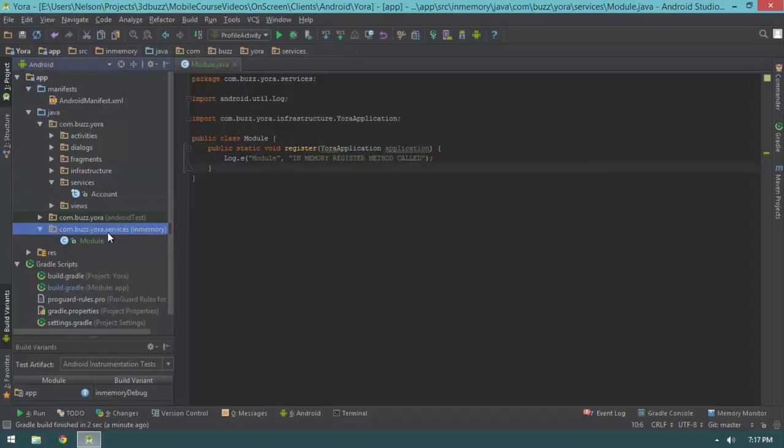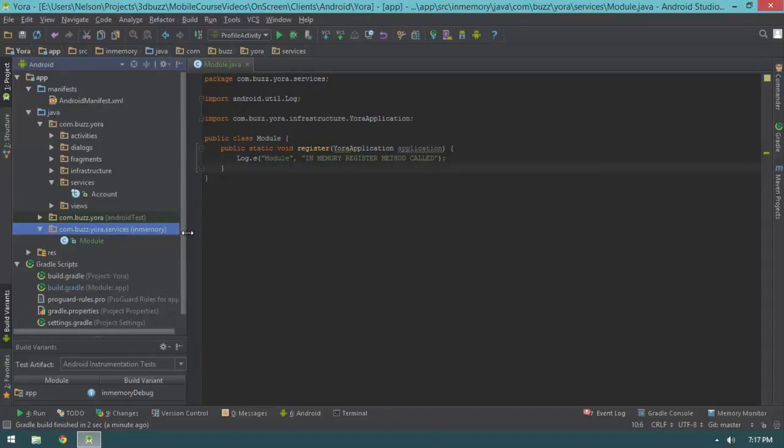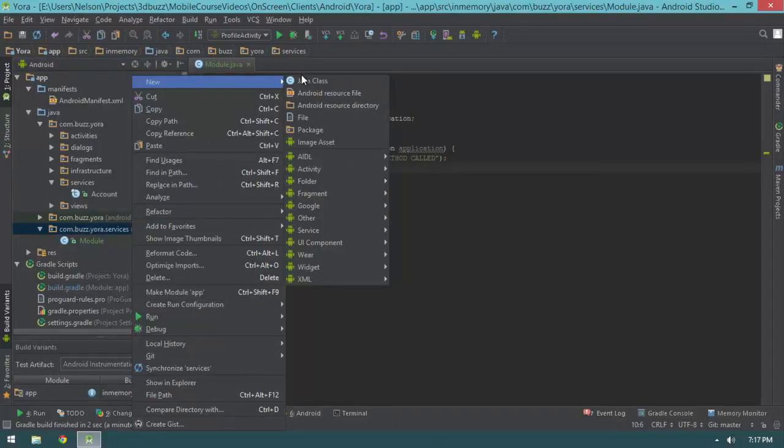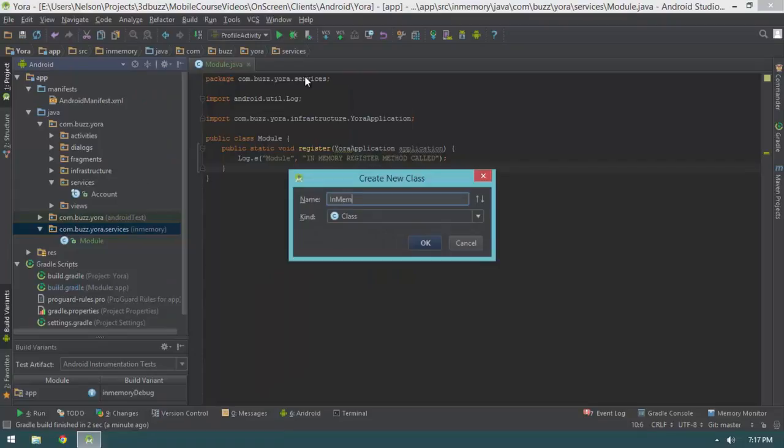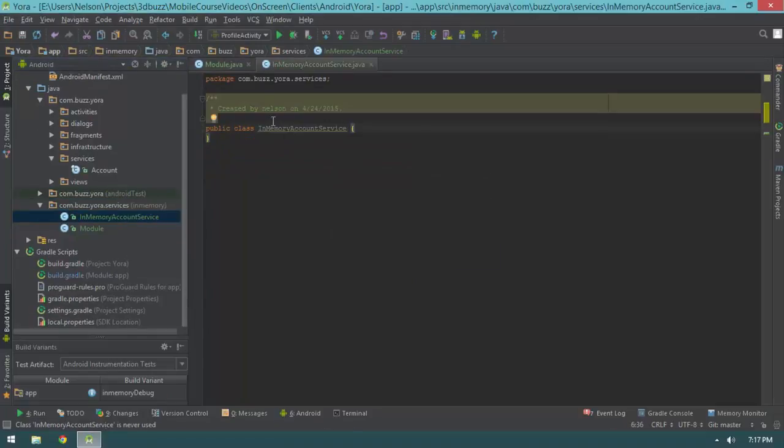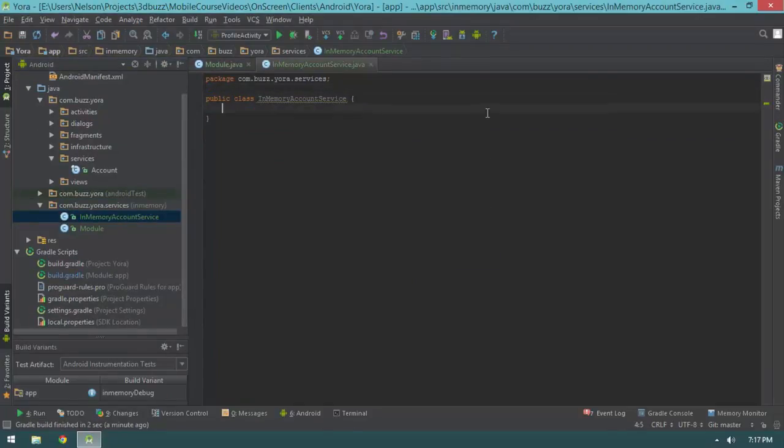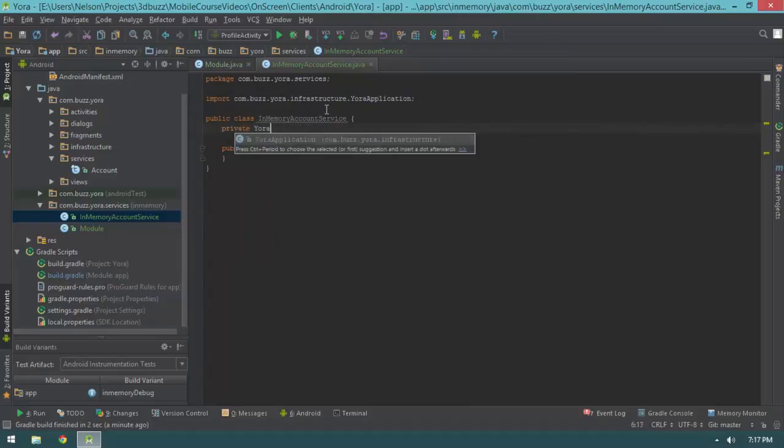So I'm going to right-click. Now I'm doing this inside of the services package, the in-memory path. I'm going to right-click, select New, and I'm going to create an in-memory account service. So for the in-memory account service, I'm going to give it a public constructor, and the constructor is going to take in your application. And of course, we're going to have a private application field down there at the bottom.